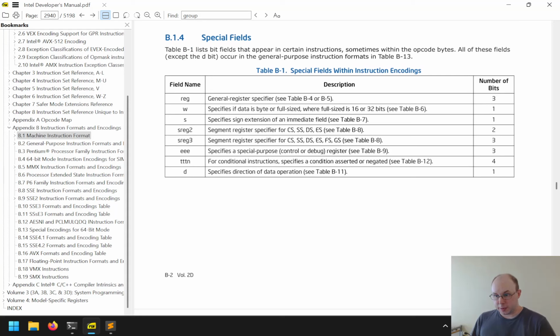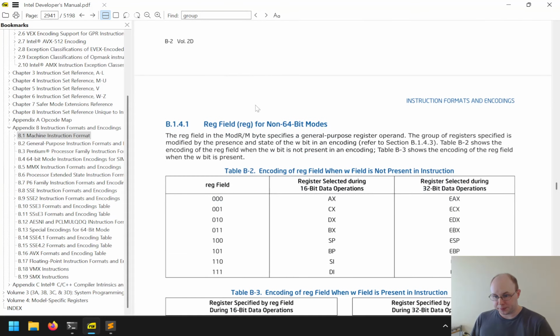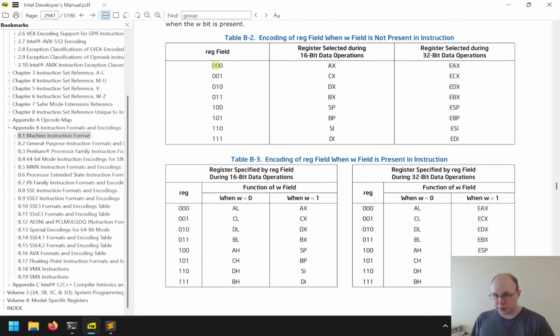Special fields. Table B-1 lists bit fields that appear in certain instructions, sometimes within the opcode bytes. All of these fields, except the d bit, occur in general purpose instruction formats. So we've got reg, we've got w, s, sreg. D specifies the direction of data, see Table B-11. Reg field: basically the registers go up in numbers from 0 to 7. So the order is A, C, D, B, SP, BP, SI, DI.